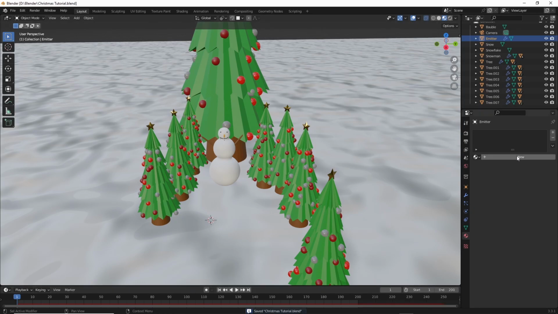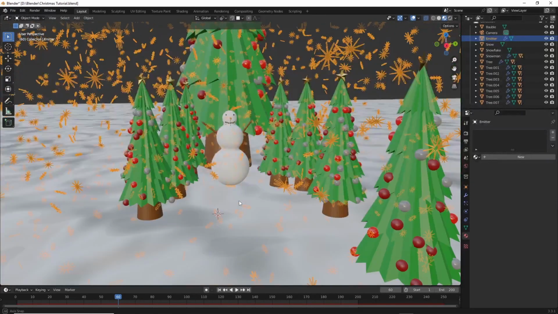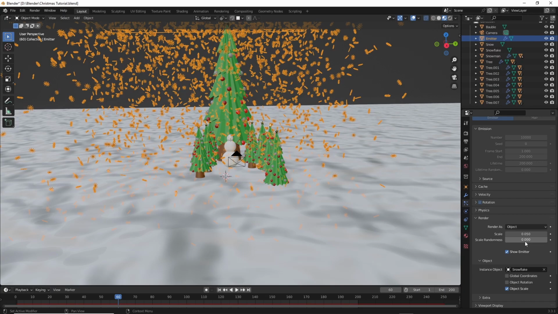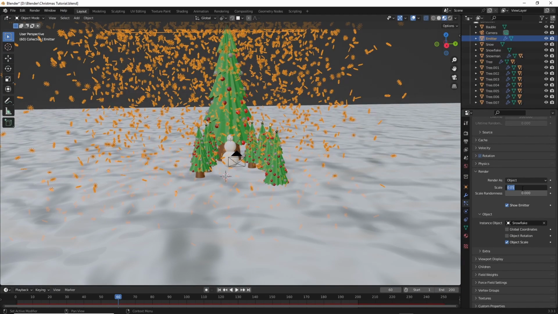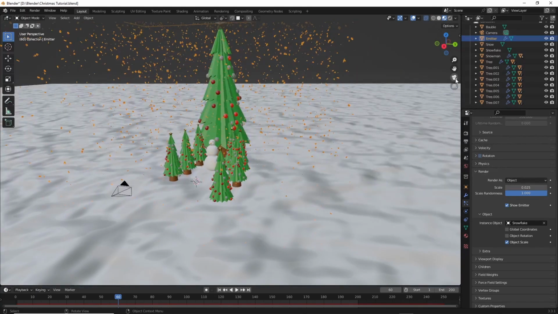And save. And because we're going to be starting the animation around frame 60, because that's where all of the snowflakes are in our scene, and they're way too big. So go back to the emitter, go into particle settings, render as, and set the scale to 0.01. They're much smaller now. Set the scale randomness all the way up. We'll put this back to 0.025. Oh yeah, that's pretty good.